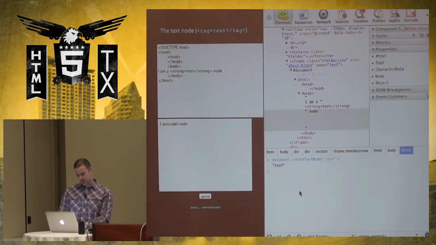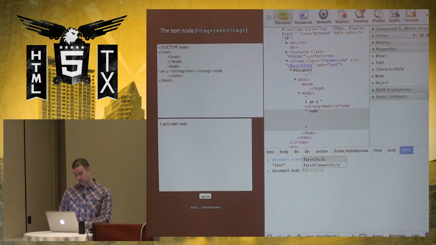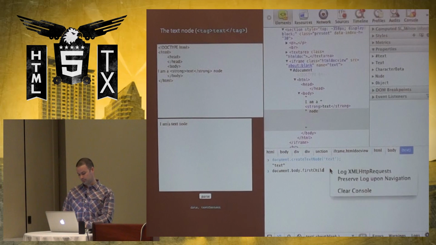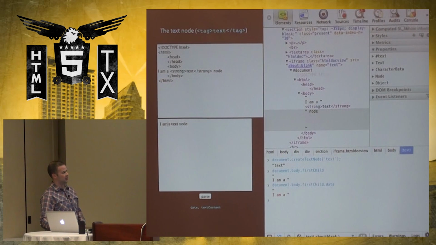I'm going to just look at two properties again. There are many, but I'm going to switch frames here. I'm going to grab this frame over here in the inspector, and grab body. I'm going to grab the first child. And remember, what's the first child in body now? That's right. So here's my text node. If I ask for the data on that, it's going to return to me a string.